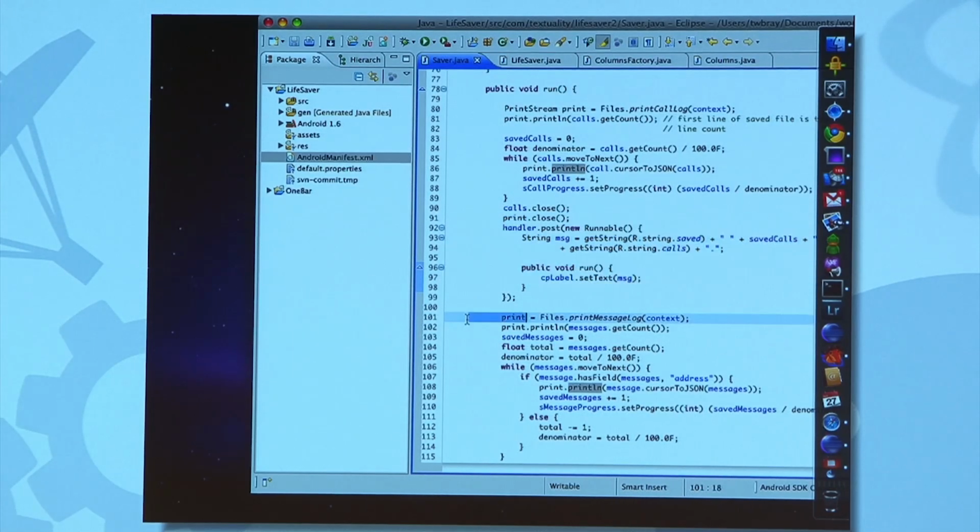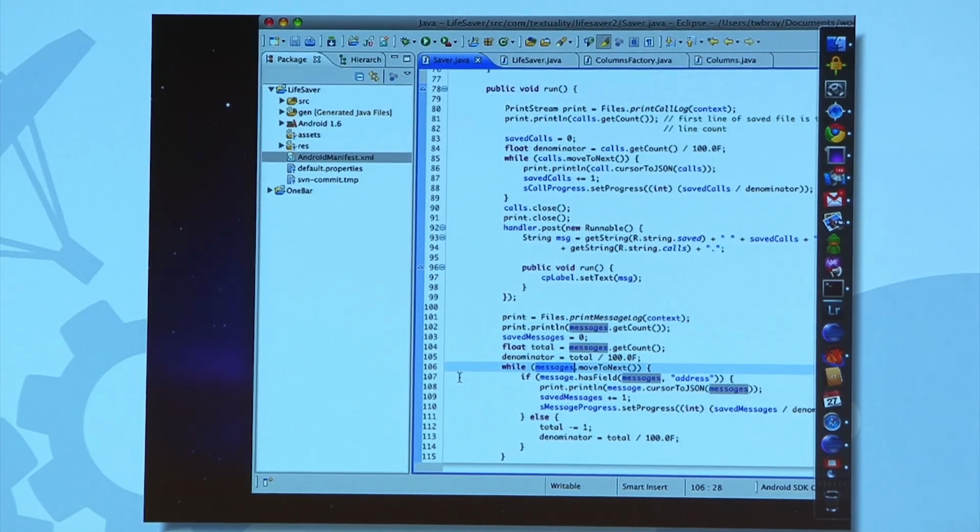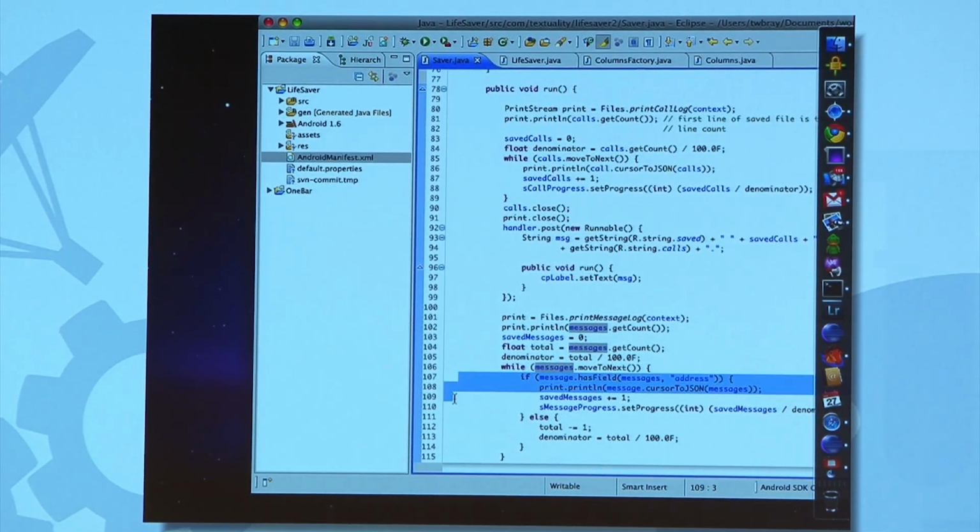Then I do the same thing. I get the messages. I print how many. This is another content provider on the messages. I only take the ones that have addresses, and I convert each one to JSON, and then I print it out, and that's all.